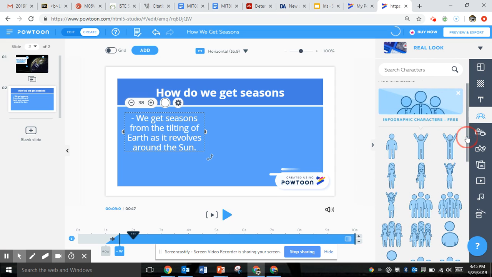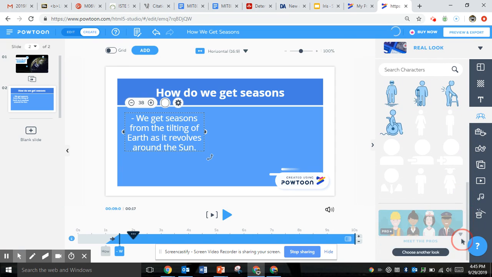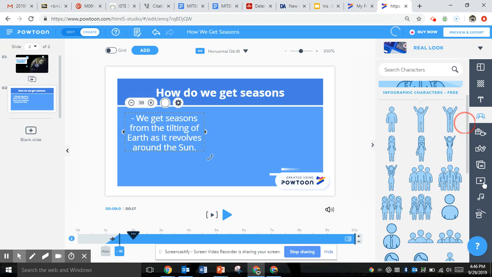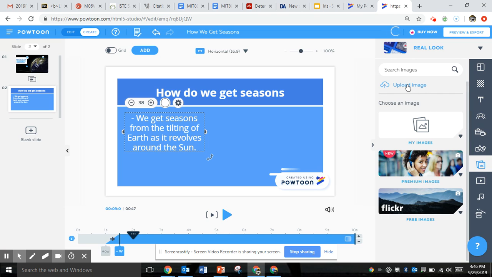Again, this is the free icons. So if you wanted to have access to more, you're going to have to purchase something there. So I don't see anything that might be useful to us, so we're going to instead add an image. I'm going to click on the image button, and then I'm going to click upload image.